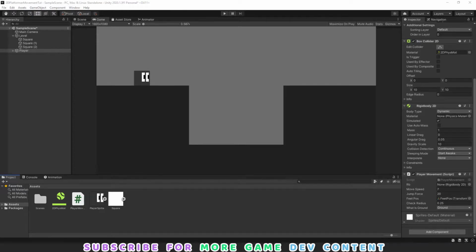So for this script, I'm going to be building off of my previous tutorial on how to make a 2D platformer controller, so there's a link to that in the description. With that said, open the script up in Visual Studio.